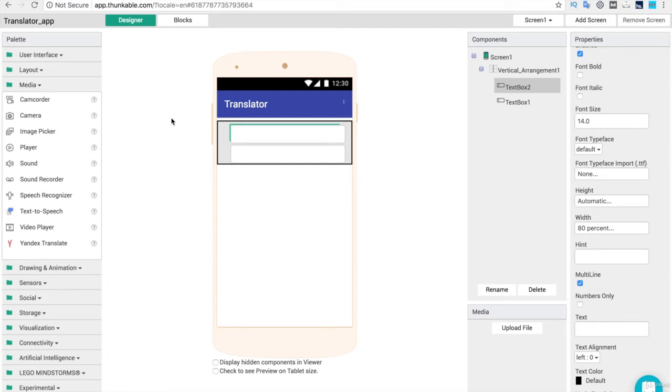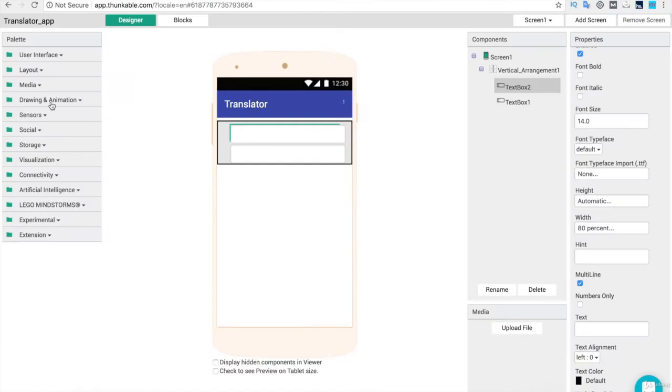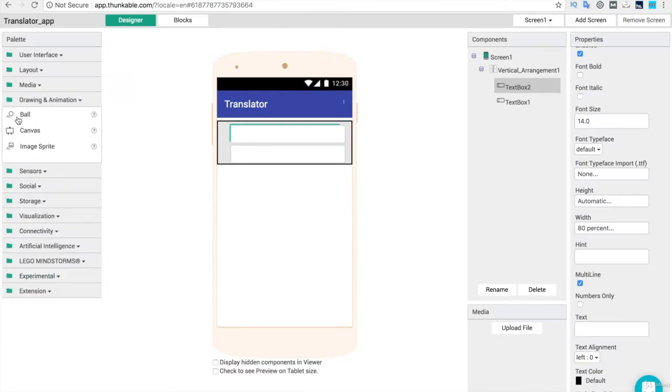So there are components which are visible to the screen, and also there are components which work in background, and you can just access the features of these components in the block section. You cannot change their look or feel because they are not actually visible, but you can change their properties if available. In the drawing and animation section, you can find the canvas.